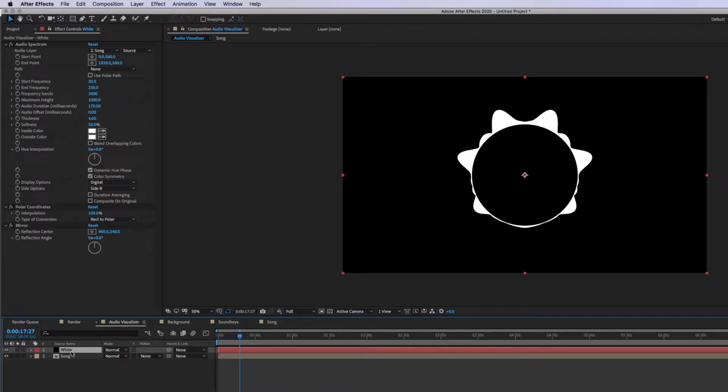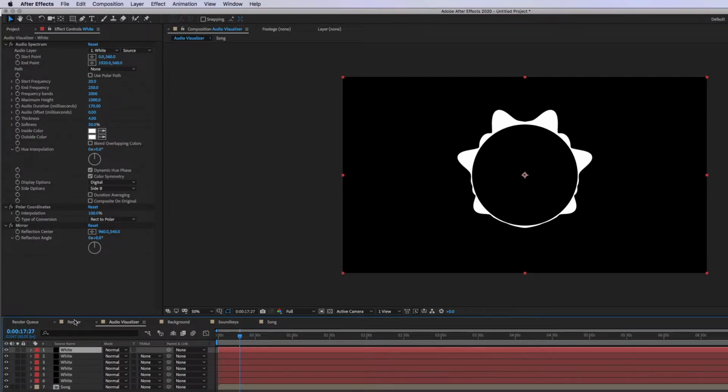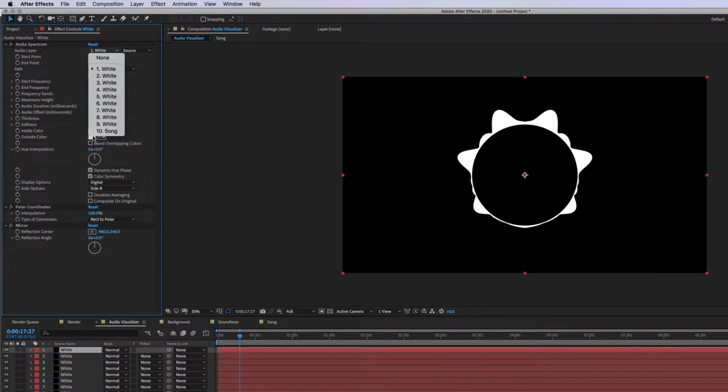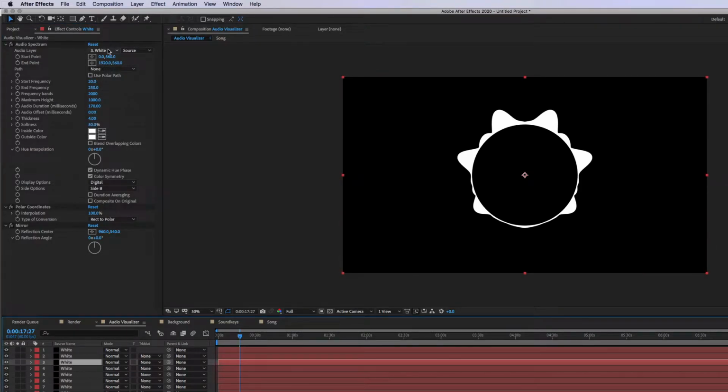Now for the additional layers, you just want to Control-C, Control-V until you get 9 layers, which I'm going to do right here. 1, 2, 3, 4, 5, 6, 7, 8, 9. Okay, cool. So now we got the white layer, obviously. Make sure to set all of these to the song layer as the audio layer.